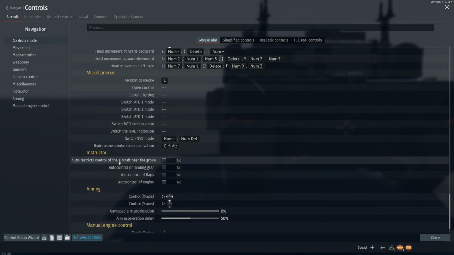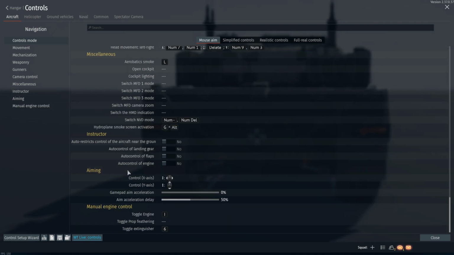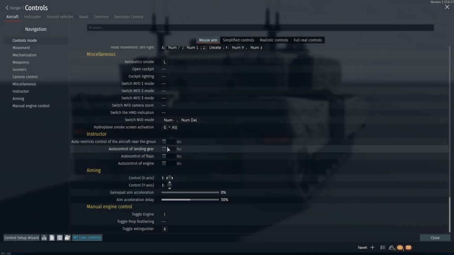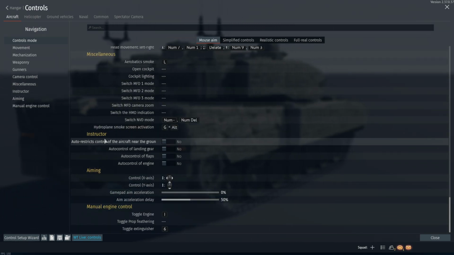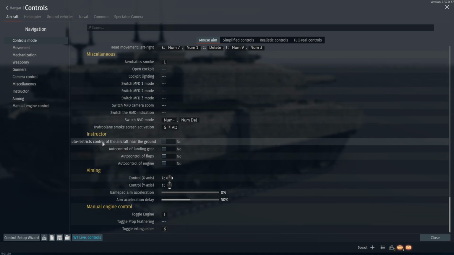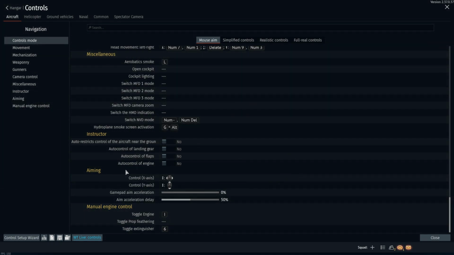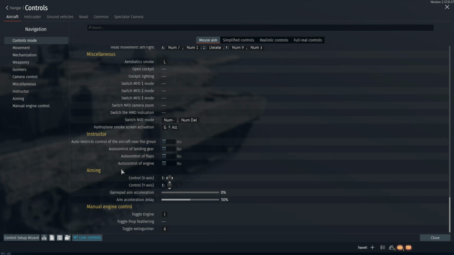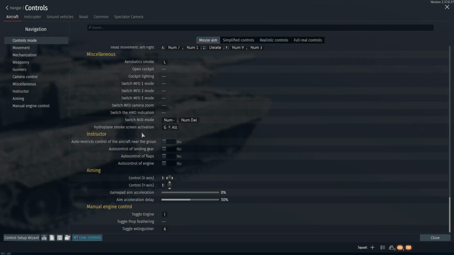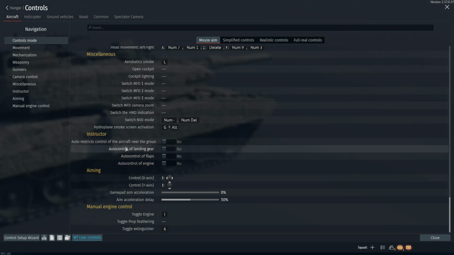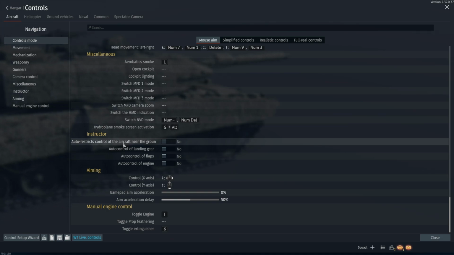The next one is auto strict control. Okay, so this one is one that you actually need to turn off. This is instructor. Instructor can be good for people who don't know what they're doing, but if you play with instructor and you feel like you know what you're doing, it is going to be one of those things that hinders you. What this does is it controls your aircraft for you. If you get too close to the ground, it'll try to make you not crash.